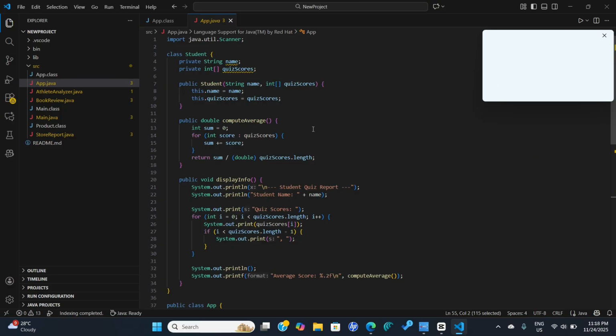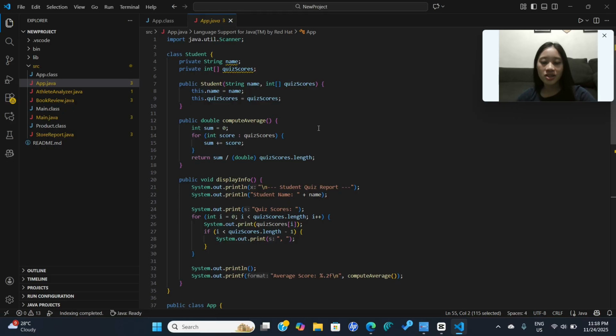This is the computeAverage method. Here, I created a variable sum and added all the quiz scores inside the loop. After that, I divide the sum by 3, or more accurately by quizScores.length, to get the average. I return the result as a double so it shows decimals.